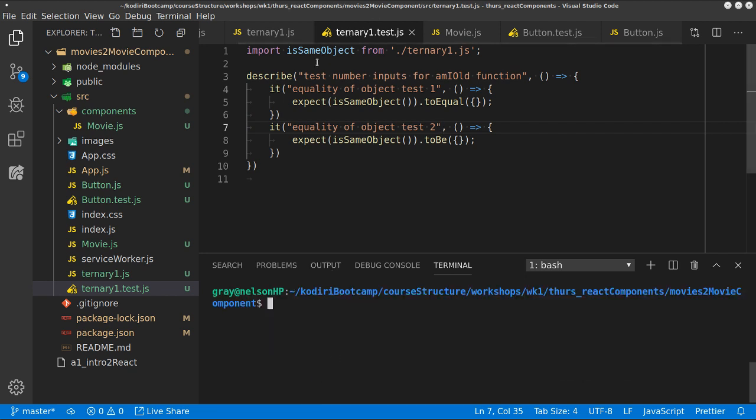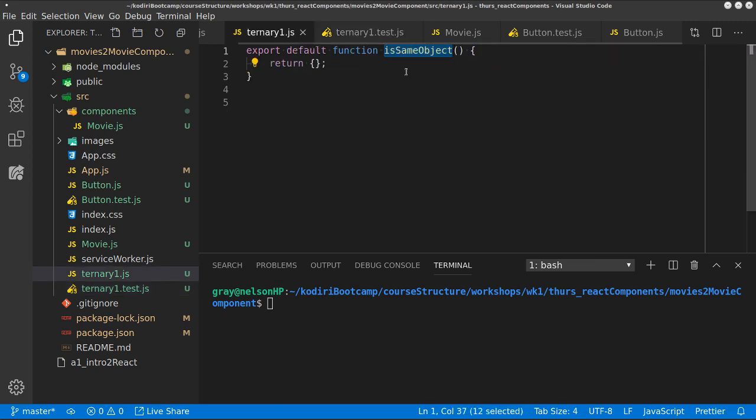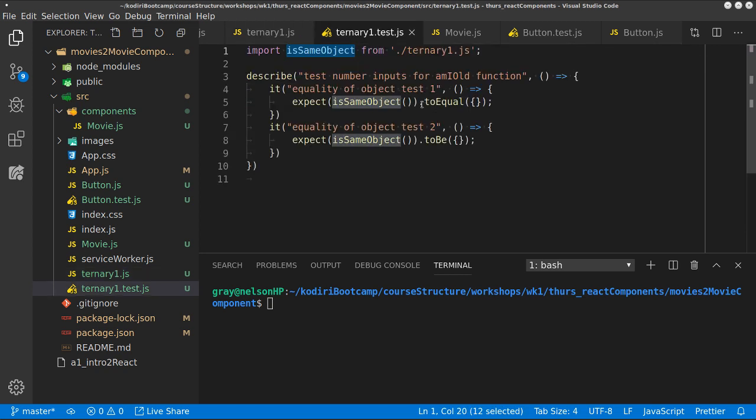So all this file is doing is getting the isSameObjects function from this file, that always returns an empty object. We just want to test that when we invoke that function on this line, it is definitely equal to an empty object. Do you think both of those will pass?